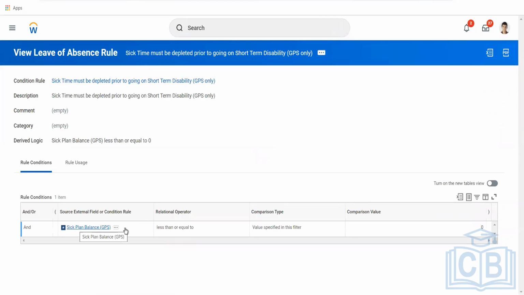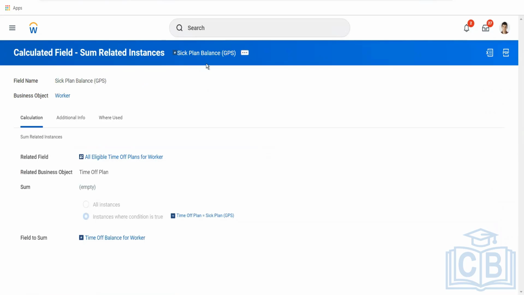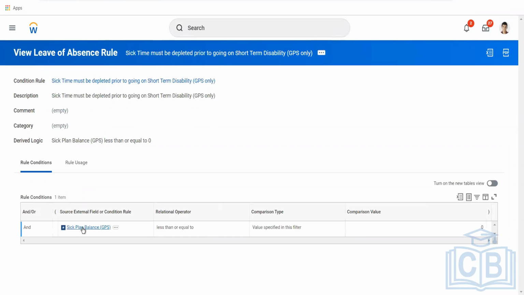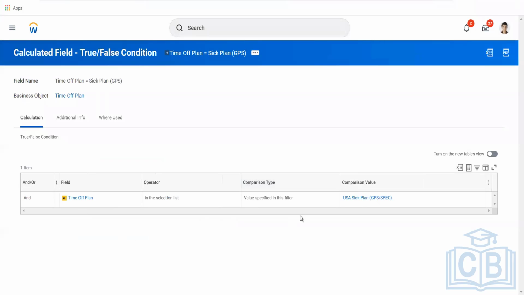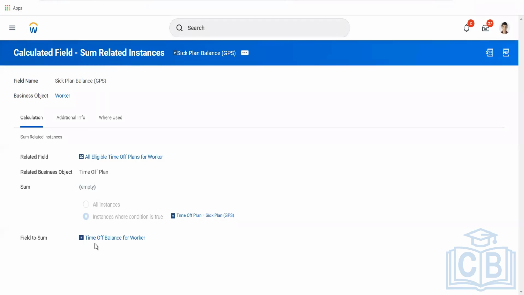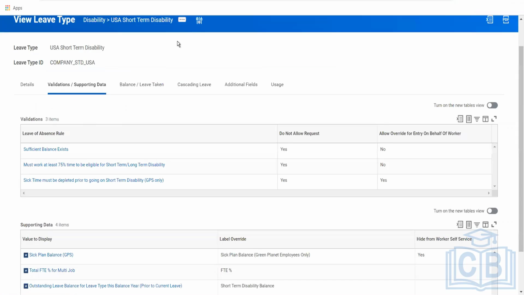Sick plan balance less than or equal to 0. How have they created it, let's see. They have created a calculated field inside a leave of absence rule. The business object would be worker, all eligible time off plans. The time off plan they have taken as the time off balance for the worker, and it should be less than or equal to 0. Okay, very good.